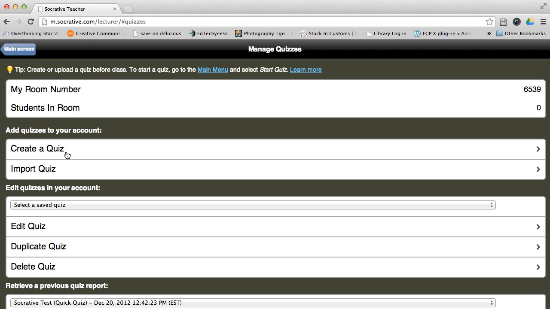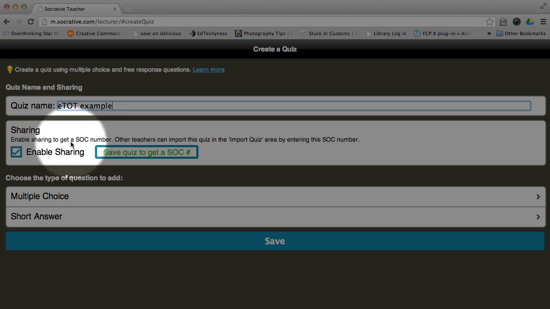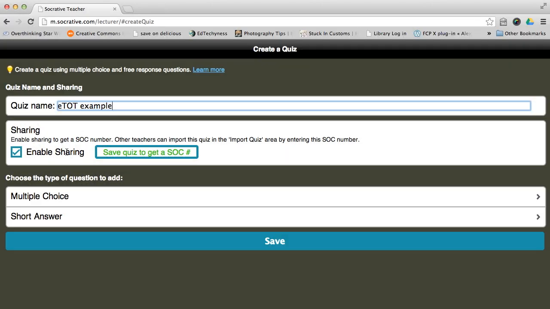For this sake here, I'm just going to click on Create Quiz, and I will call this the eTaught example. Okay. Now right here, I have the option to enable sharing. As I add questions into my quiz, I can share this with another teacher on campus, which would give them the ability to use this as a foundational stepping stone to maybe make the quiz that much better in the future.